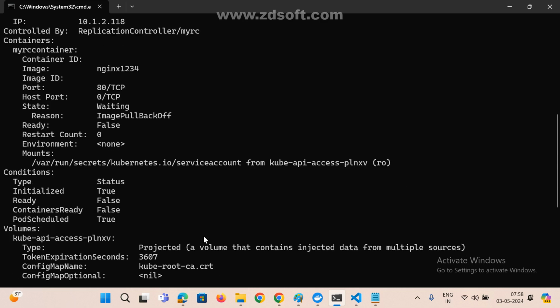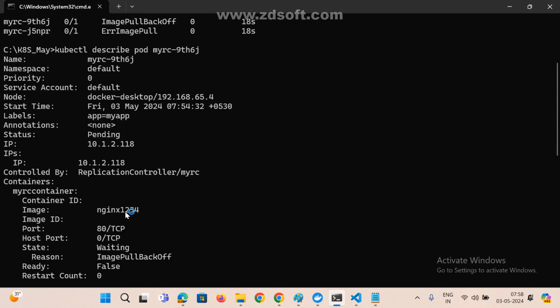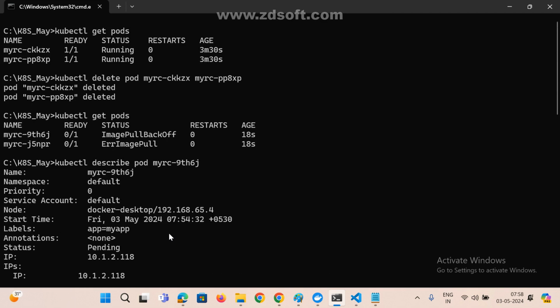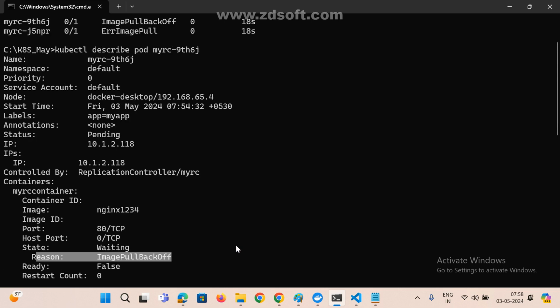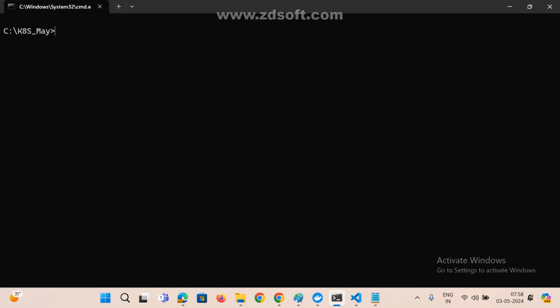Anyone any doubt, guys? Status also you can see here. Status also we can check here. What is the status here? See here, State equal to Waiting, and Reason equal to this one. Now I am going to update the correct image name. Now how will it work?